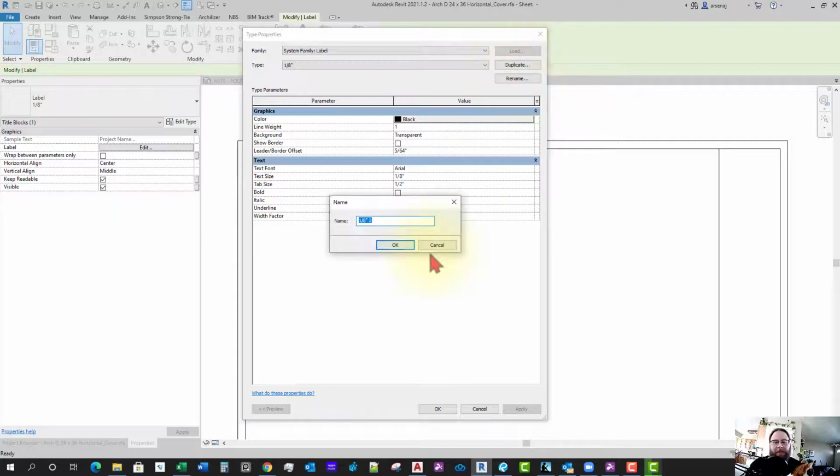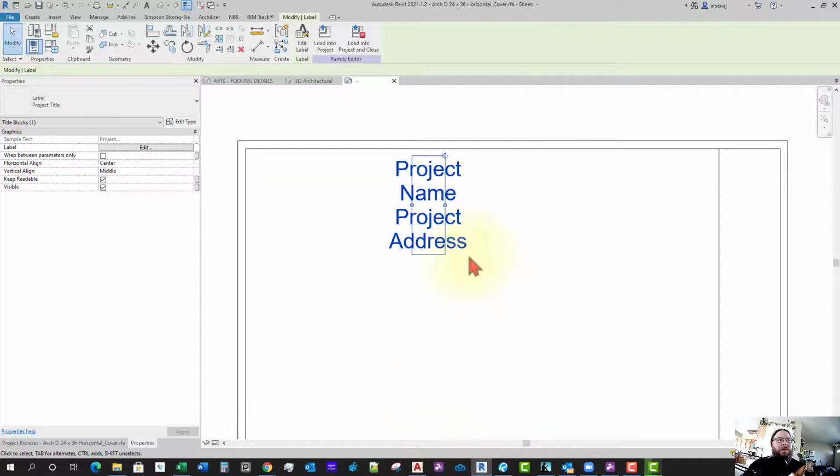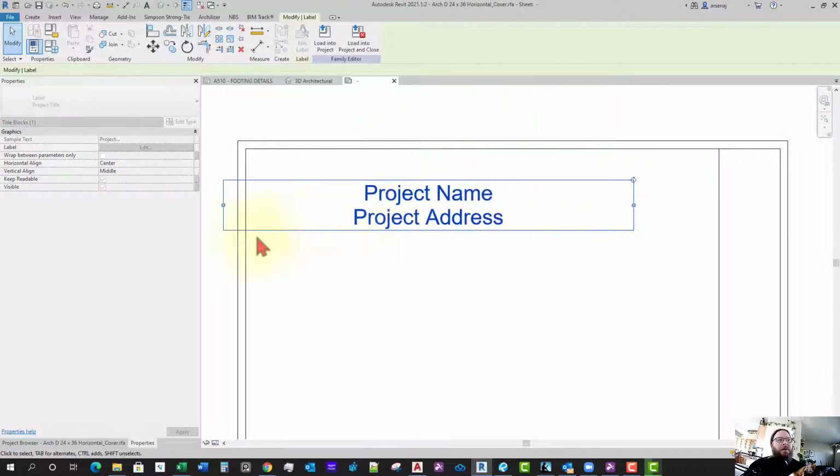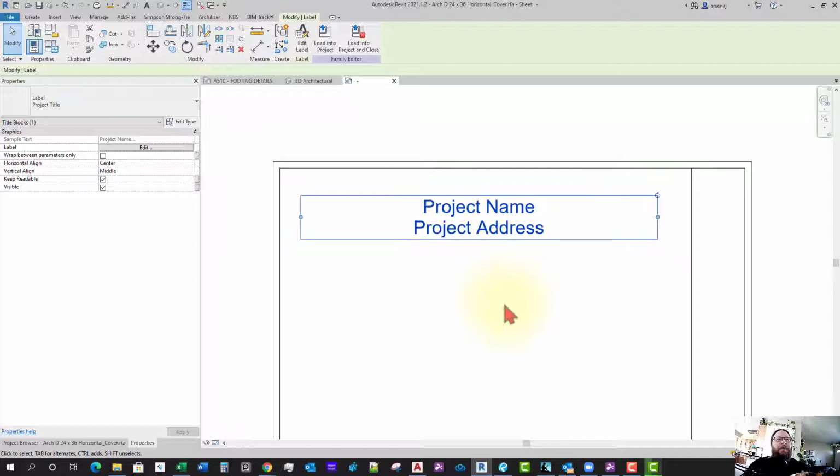duplicate, and then let's call it project title, and let's bump up the size to maybe 1 inch and hit OK. And so this is where it's going to populate our project name and address, which is typically what we show on that cover sheet.